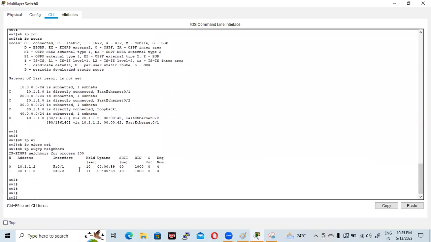To avoid this and make it a single neighbor, we can create a port channel, or an L3 port channel, and then both our neighbors will become a single neighbor. Okay, so how do we do that? Let's check.